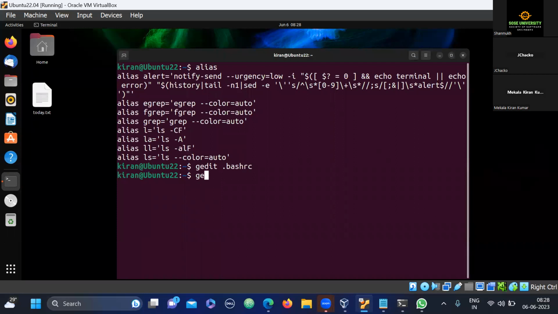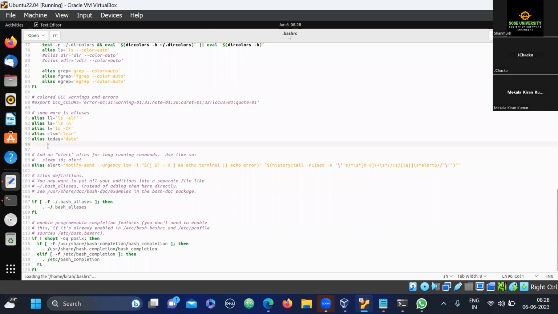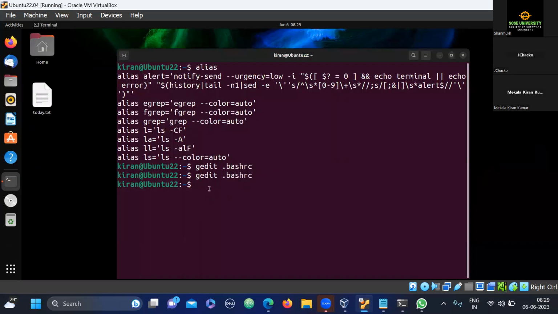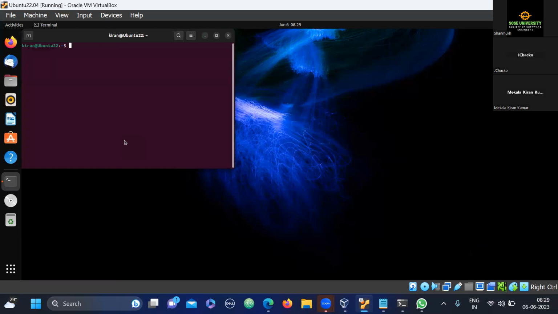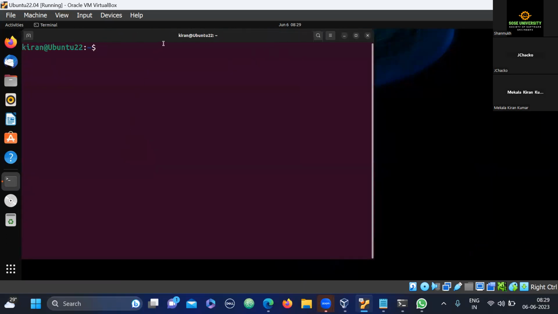Recheck it whether those things are available or not. Okay, bash. Okay, that is fine. Yeah, these are saved. Okay, now let me close this file, and then now I want to use the aliases. See, if I use CLS, command is not found. What we need to do is, we need to close the terminal and reopen the terminal again. Okay, let me maximize this one.